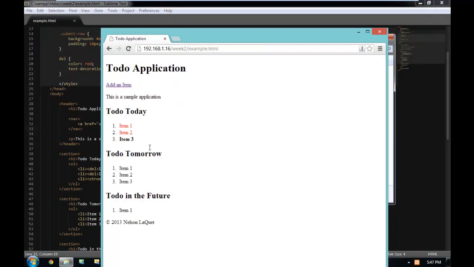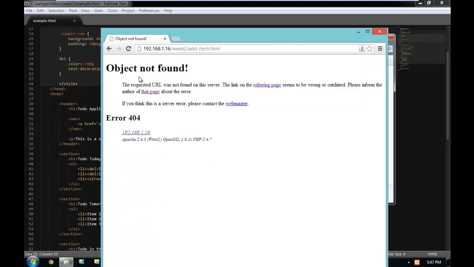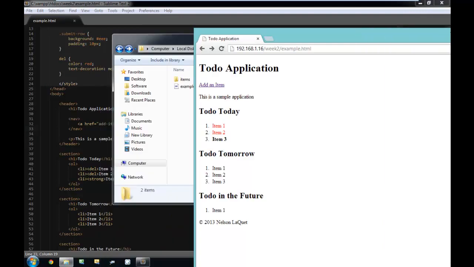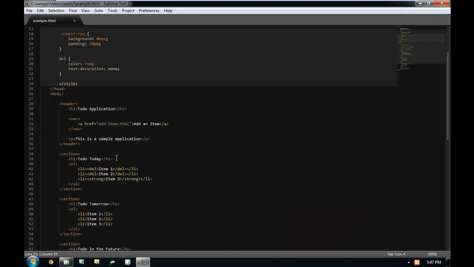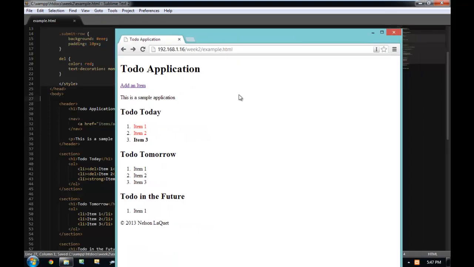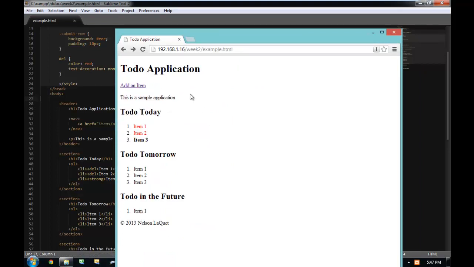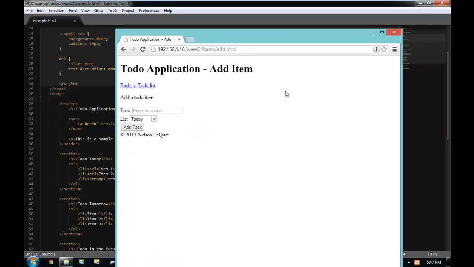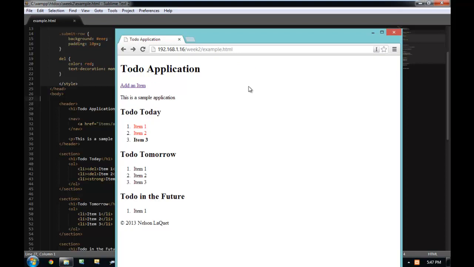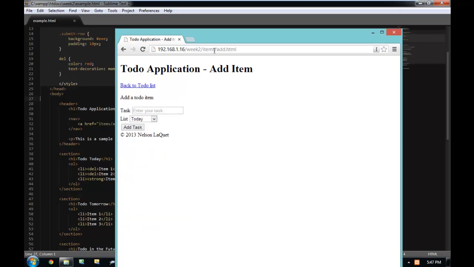The first thing that's broken is our add an item link now goes to a 404 because add-item.html no longer exists. So what I'm going to do here is change the href of this tag to go to items/add.html. Go back here, refresh, and hit add an item. So now we have an example of a good URL structure that allows us to move forward into another folder inside of our web server. So that's really cool.